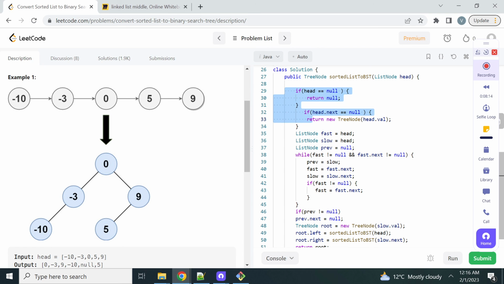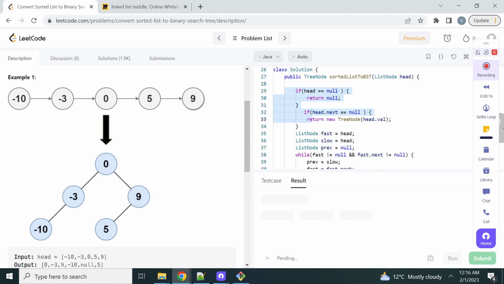So let's run this. Yeah, the test cases are passing, so it means the code is fine.